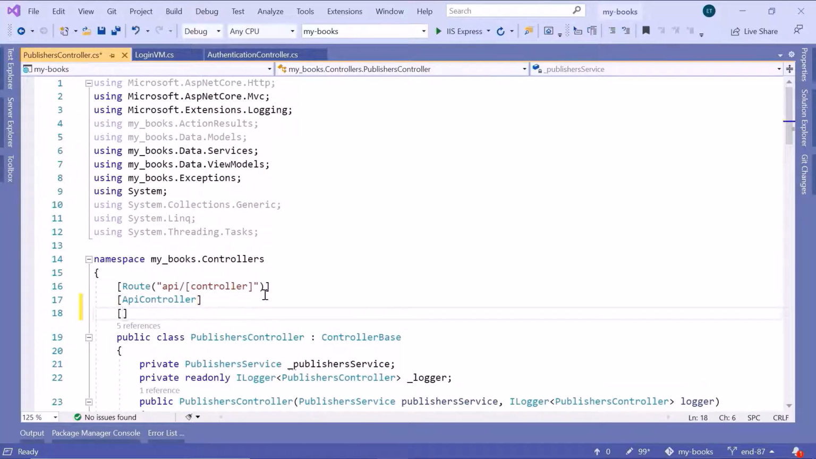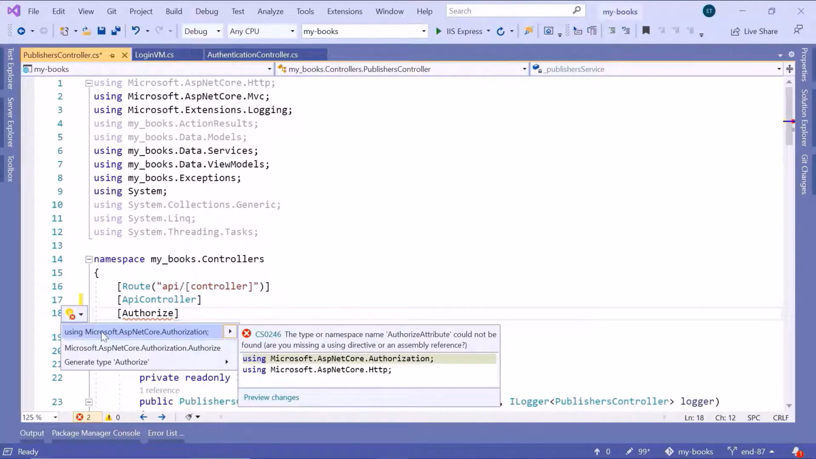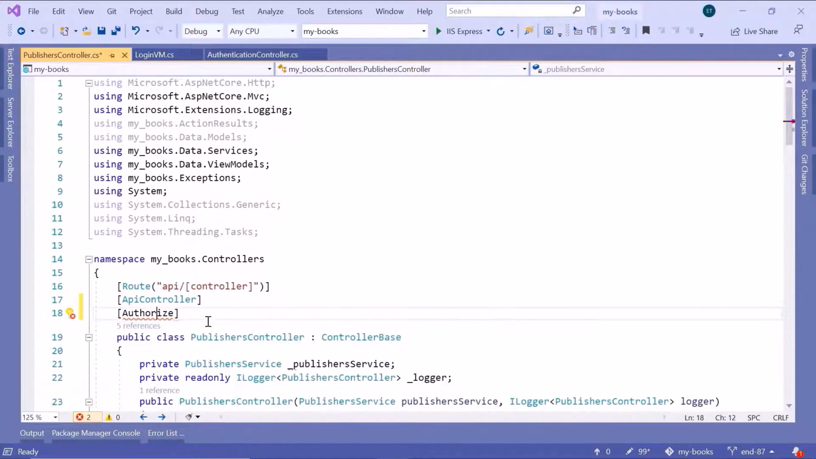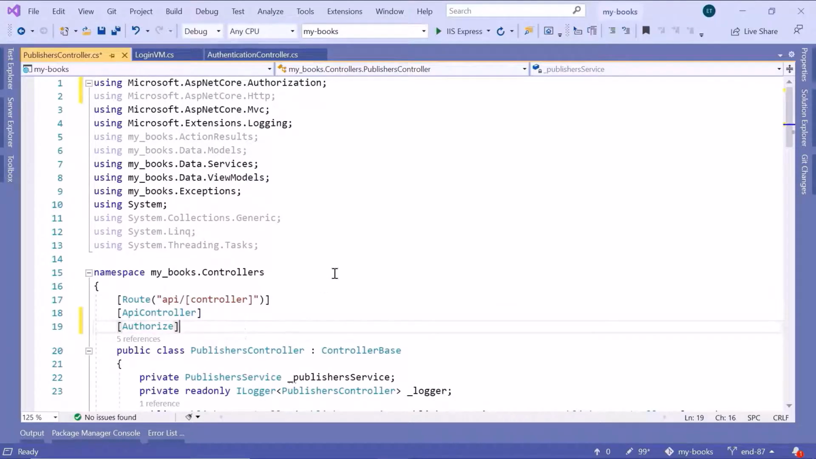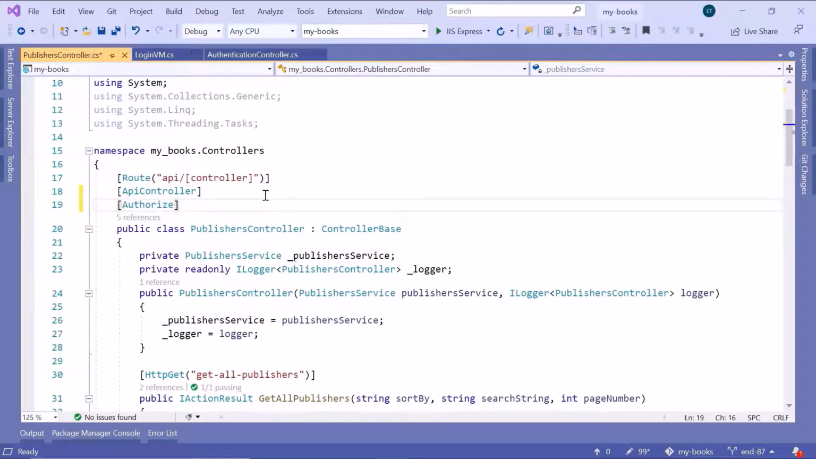But if you add in here the Authorize attribute, and then import the namespace, which is the ASP.NET Core.Authorization, what this means is that to access any API endpoint within this controller, you need to be authorized. In this case, we have not defined any roles, so just being signed in is enough. So I basically need to be signed in to access any API endpoint within this controller.